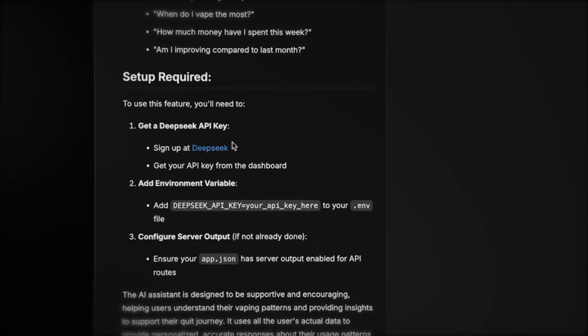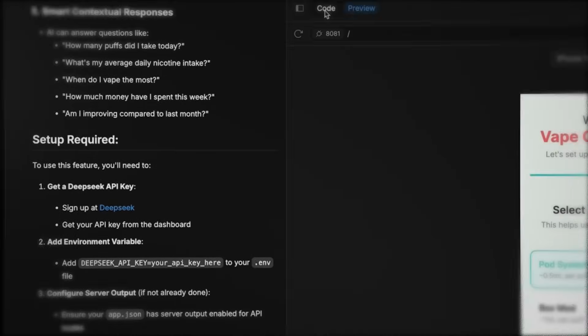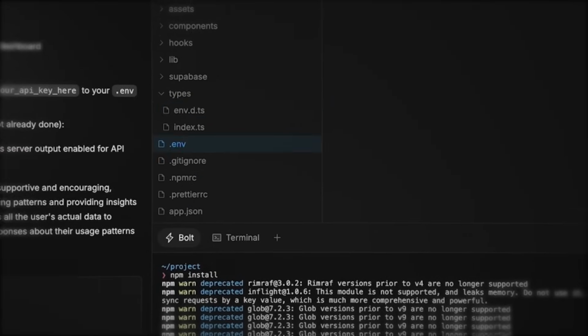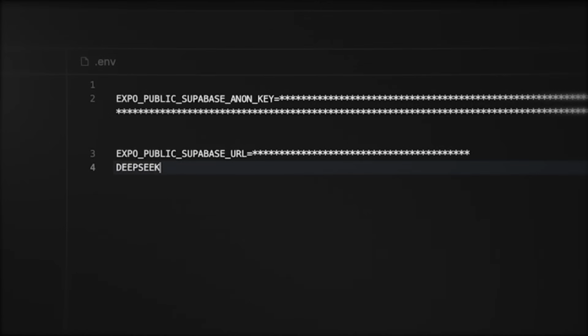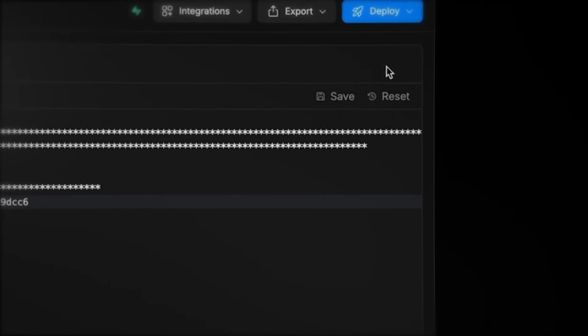Okay, so now it's done, and we have 3 steps to do. Step number 1 is to get the DeepSeek API key, and we just did this. Step number 2 is to add the API key to the env file. So open the code and then open the .env file, add a new line and type DEEPSEEK_API_KEY equals, and then paste in your API key, and then remember to save the file.